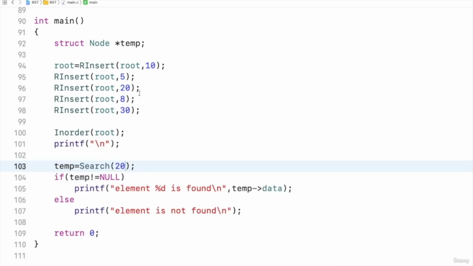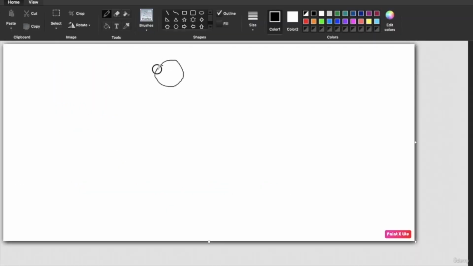Let us debug this and see how this tree is created. First the root is 10, then its left child will be 5, then the right child of 10 will be 20, and then 8 will be on the right hand side of 5, and 30 will be on the right hand side of 20. So actually, the structure that we should get is, here I will draw and show you, just a rough sketch.